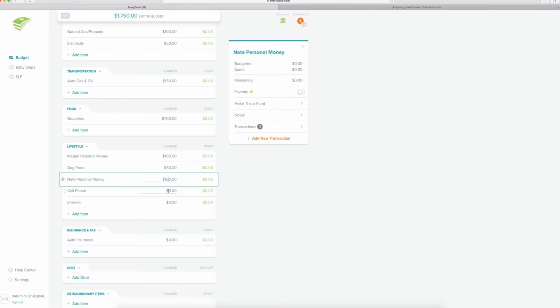Now I will say the first time you set one of these budgets up, that's what takes the longest time. Once September's over, for example, when it's time to create the October budget, the application makes it very easy just to transition this budget into the next month.